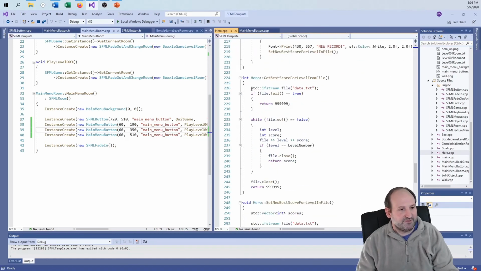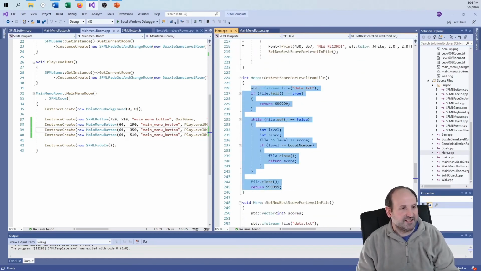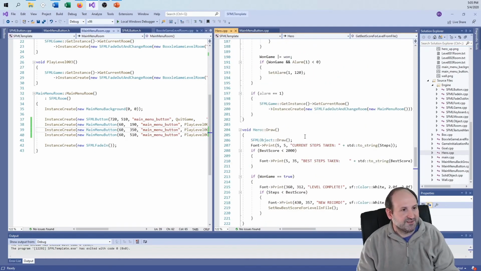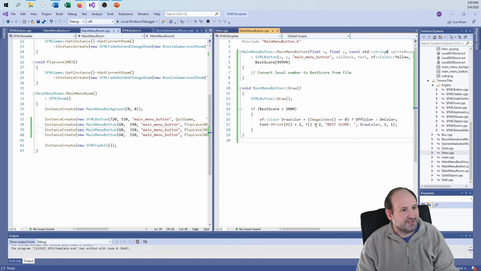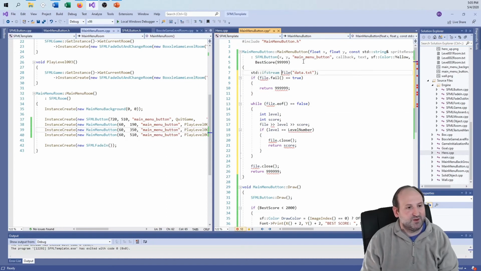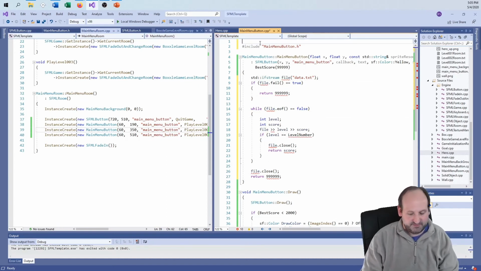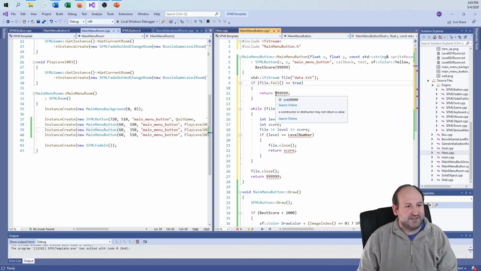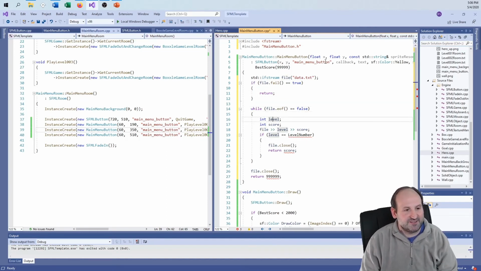Get best score from file. Yep, all this code here. I can just, for the moment, just to get this working, steal all this. Oops, go back to main menu button.cpp, pop it in here, and say, okay, open up a file. I need to include fstream. Okay, open the data file. If it fails, don't do anything, just return. And then while the file is good, get the stuff.